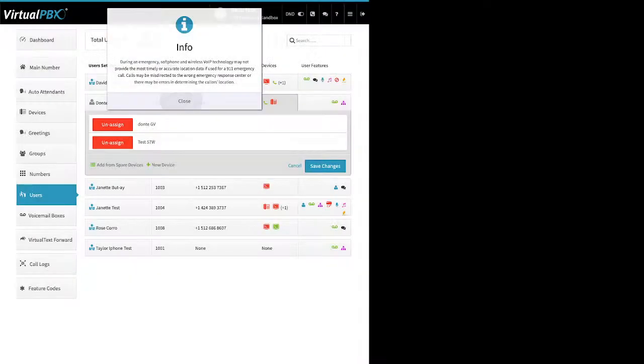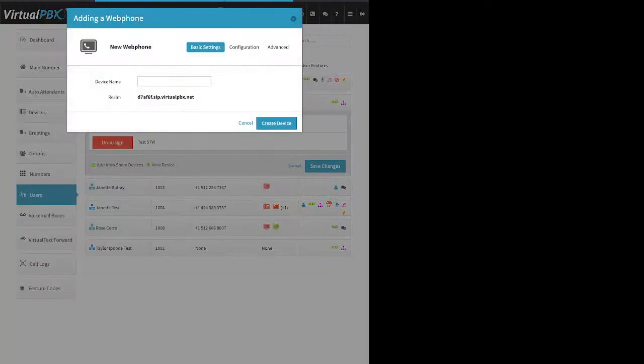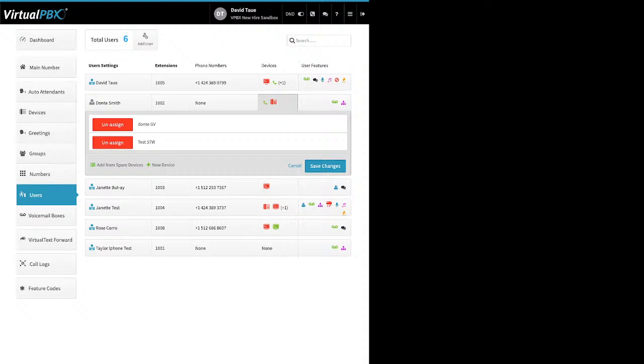The web phone, I also find it easier to do it directly to a user, right? You just give it a name, click on Create Device, and save changes. Since the web phone uses your dash login information, it does need to be associated with a user before it's usable. That's why it's just easier to do it directly to a user.